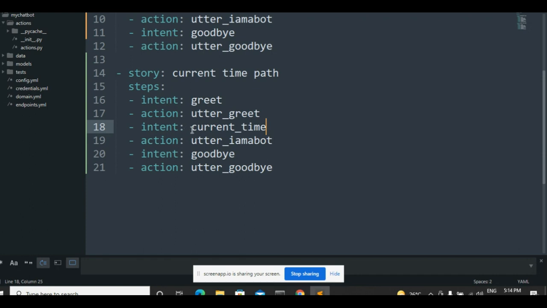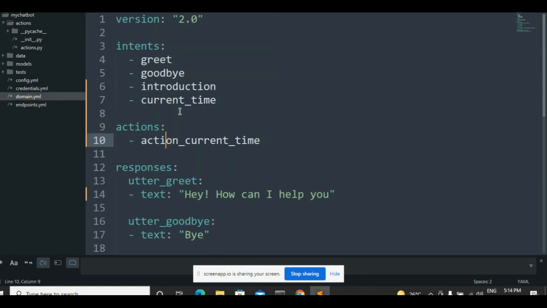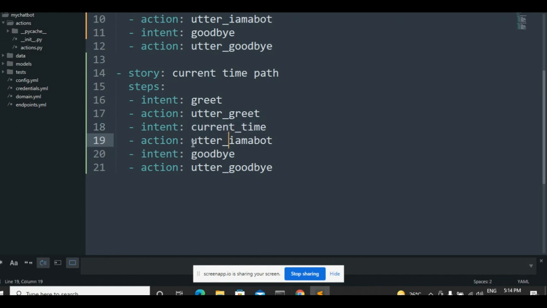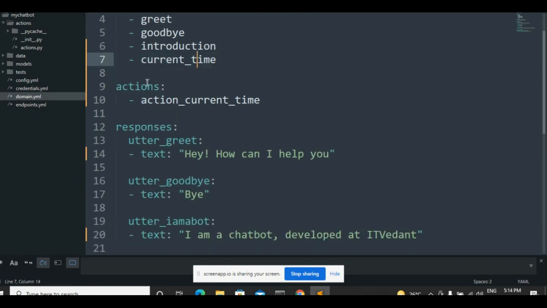Please do make sure that the intent name that you're mentioning here is exactly same as the intent. Okay. So for that, I'll check the domain once, and the intent name is current underscore time. So absolutely right. And here in the action, now you will put the action name, which you have registered here in the actions in the domain.